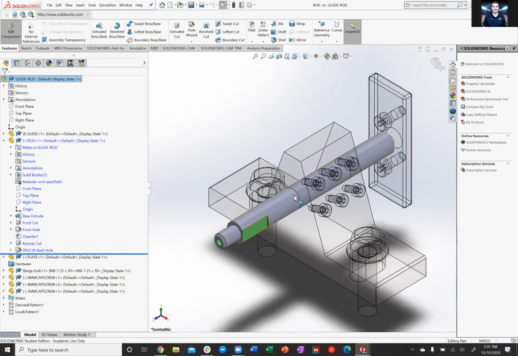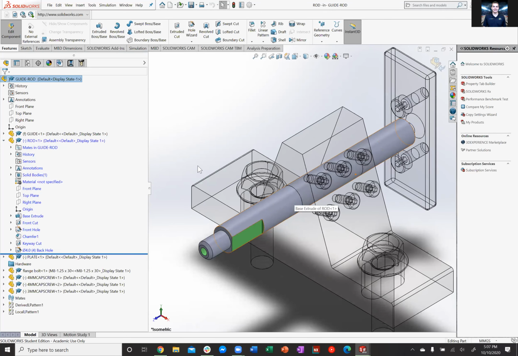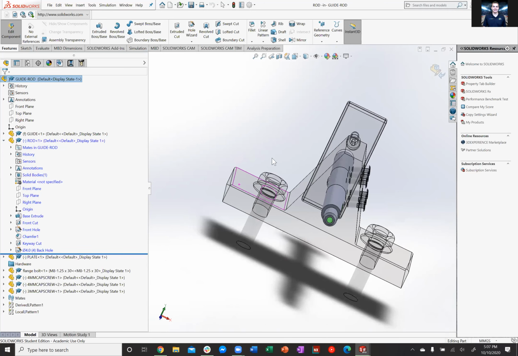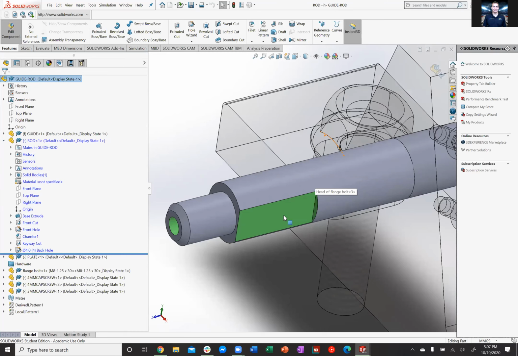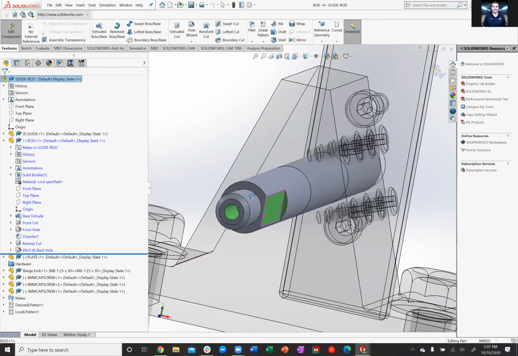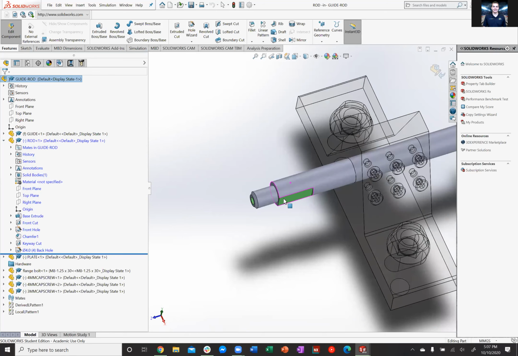This part is a cylinder part, so it'll probably be made on a CNC lathe. At school, since we don't have a CNC lathe, it would be made on a lathe and then a mill for this part, the flat part here.